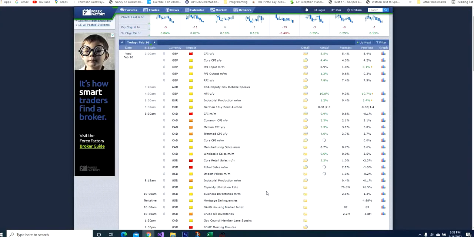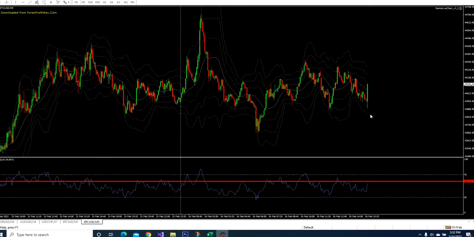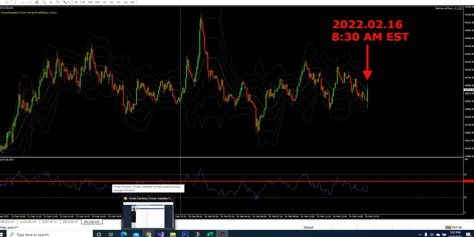So I will refresh the button to see the data, and it came better than expected. So the dollar will go up, and the BTC USD will go down. So now you can sell BTC USD because it will go down. I'm very sure the data came better than expected, much better than expected.